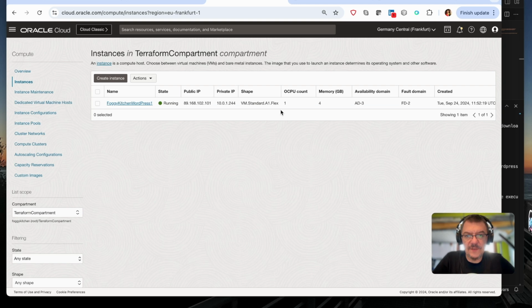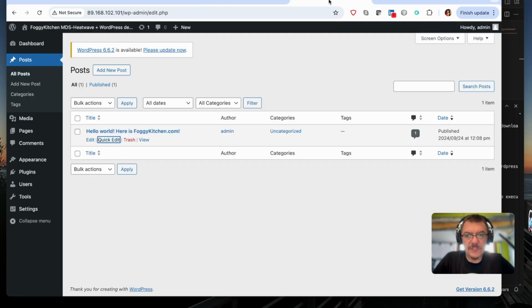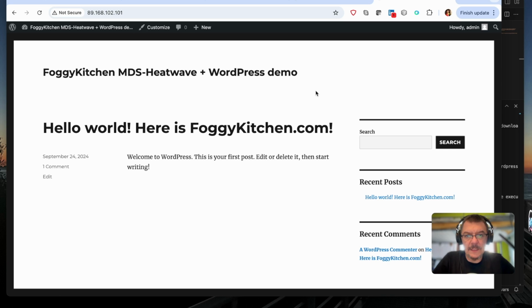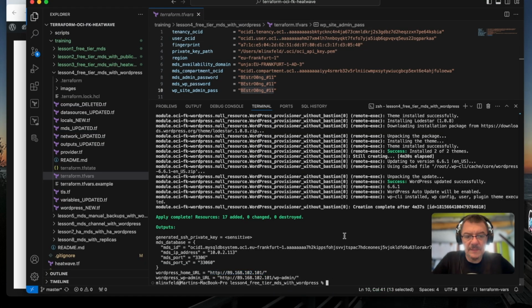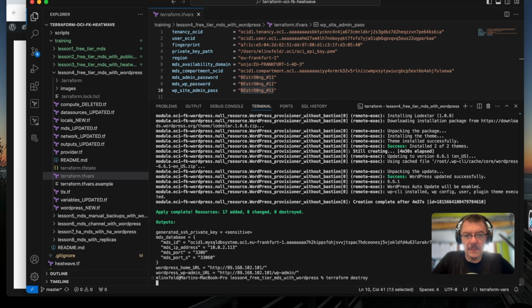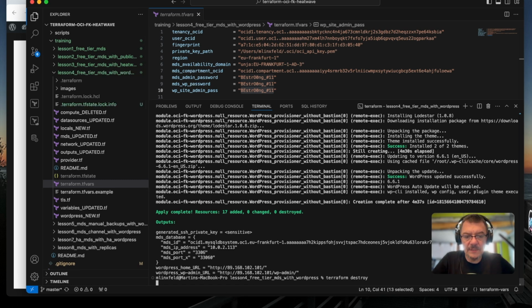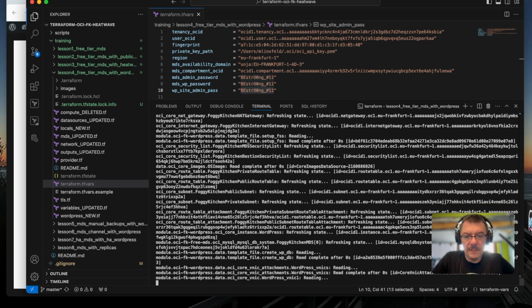So this configuration is nearly free because we have some networking and storage for compute instances. But anyhow, this is a website which has been deployed in OCI and will be very inexpensive. Okay, now everything is done, so we can run Terraform destroy, and we will try to eliminate all of the elements of this configuration pretty quickly.